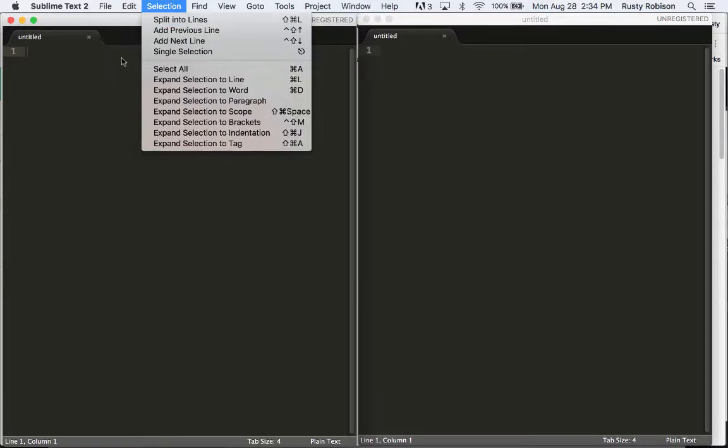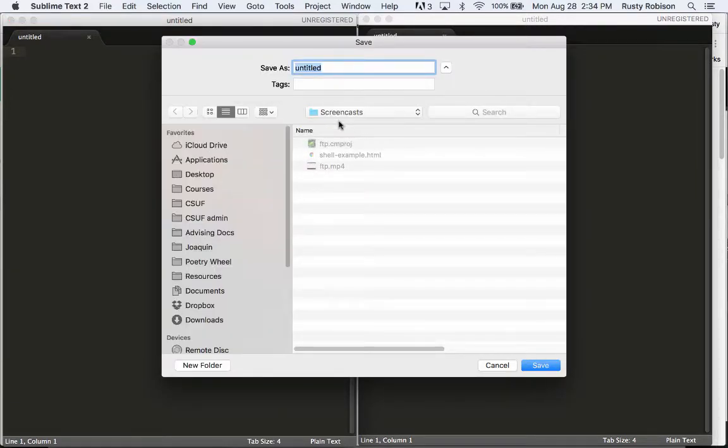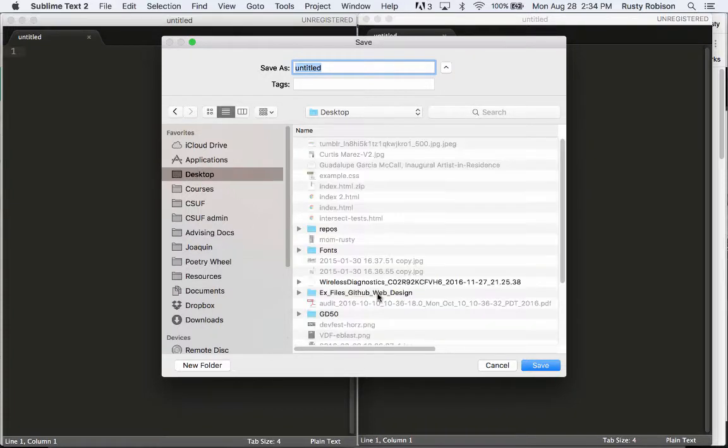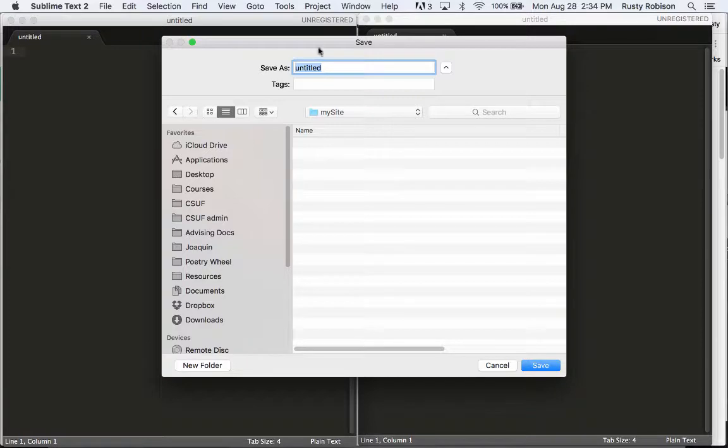So here I'm going to say file, save as. I'll do this to the desktop, new folder, my site. Okay, and I'm going to name it index.html. And even though it doesn't contain anything, we need to say, hey, this is an HTML file. Okay, I'm just going to go ahead and save that.